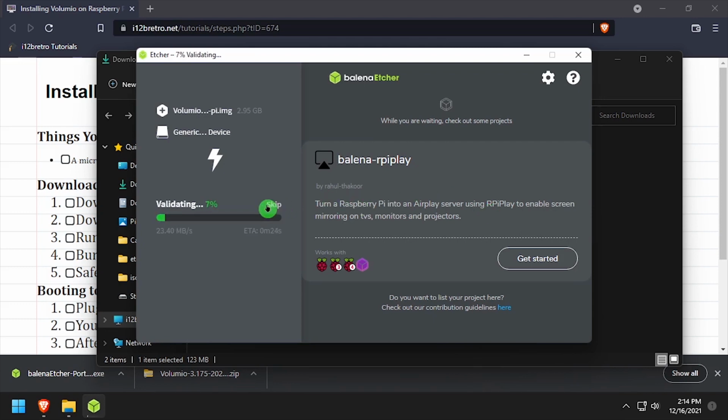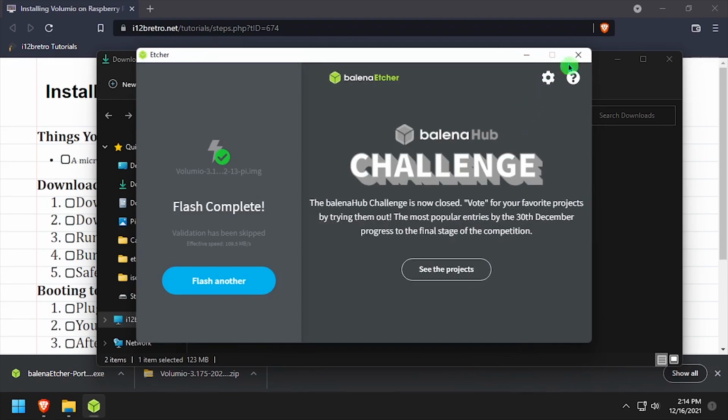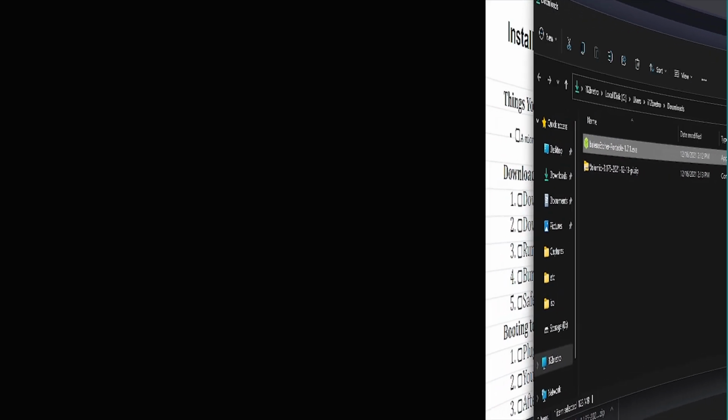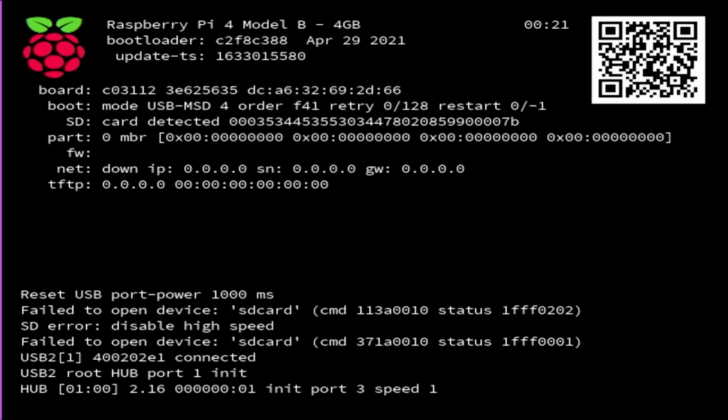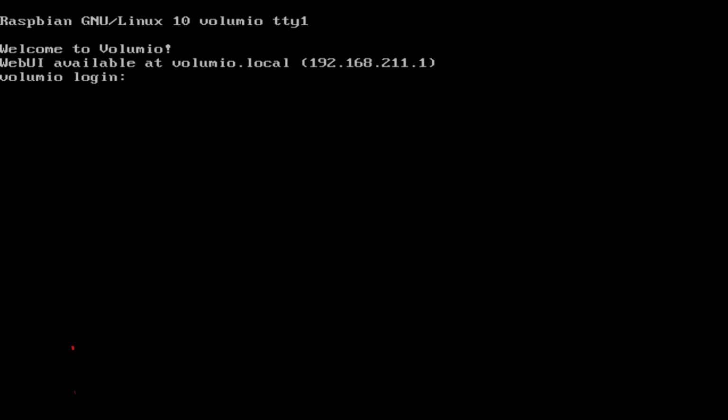Once flashing is completed, safely remove the SD card from the PC and plug it into the Raspberry Pi, then power it on. Once Volumio loads, you can log into the console with username root and password Volumio.